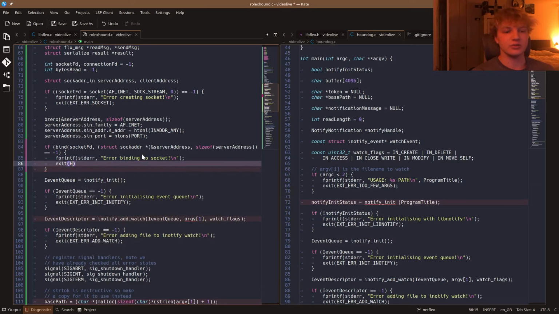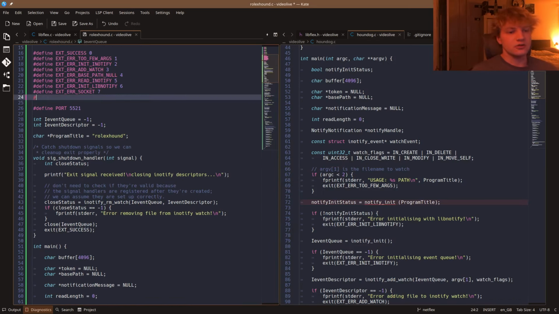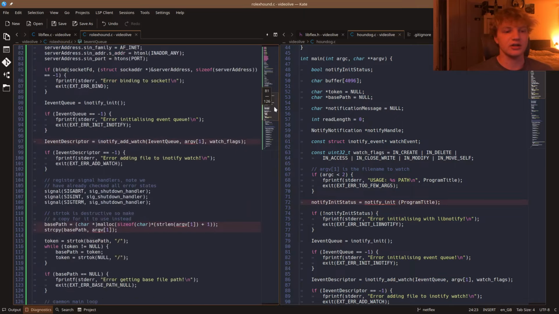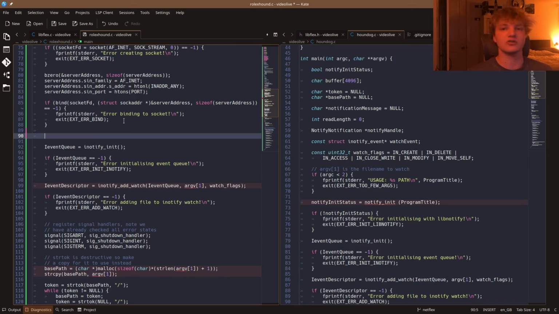And we're going to exit with EXIT_ERROR_BIND, and I'm going to go ahead and define that up here. So EXIT_ERROR_BIND as 8, come back down here. So if we've made it this far, we know that we've created the socket successfully and we've bound to it. So now we're going to listen for connections.